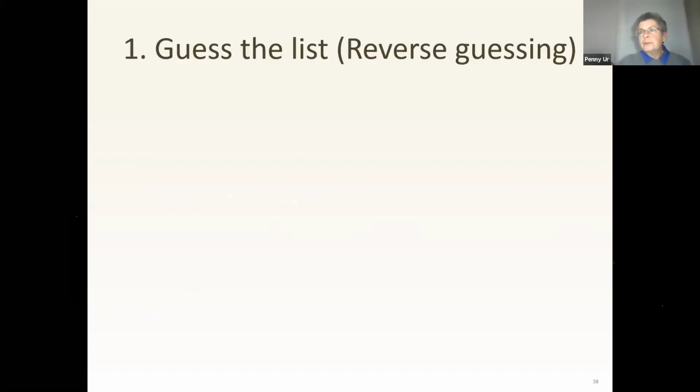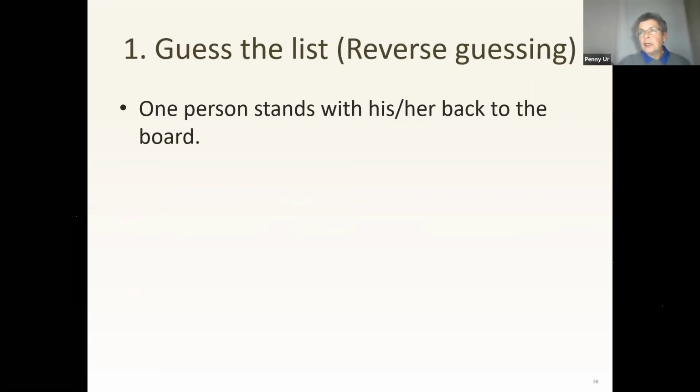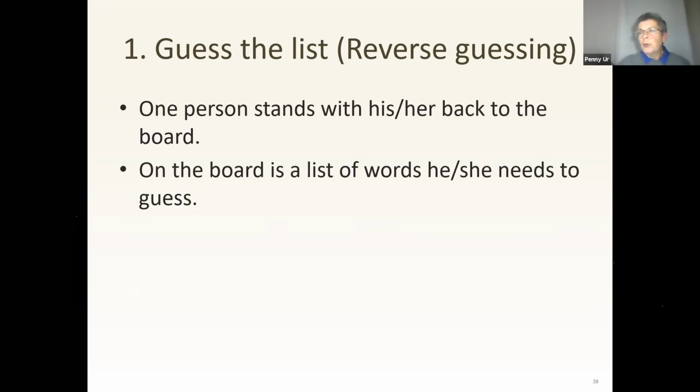For example, here's one which, again, is for teenagers and young learners rather than adults. One person stands with her back to the board, and on the board is a list of words, all belonging to the same lexical set. So a list of colors, a list of animals, a list of sports, a list of parts of the body, whatever.